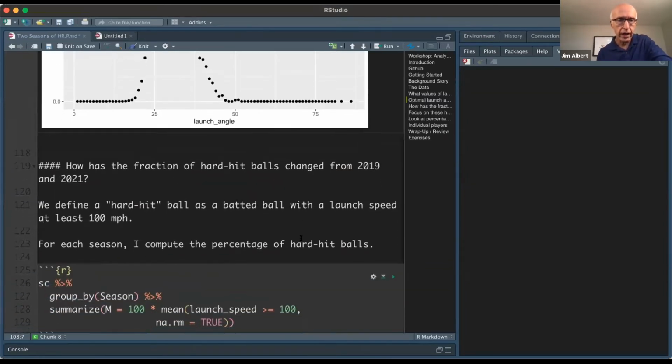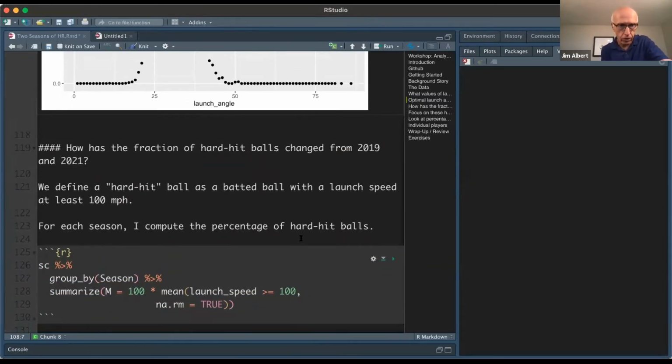So I do a similar operation as before. By the way, this little symbol here is called a piping operation. Basically, it's a way of passing a data frame to do an operation. So I'm starting off with the whole data set. I'm going to group the data frame by season. There are 2 seasons. And for each season, I'm going to compute the percentage of batted balls where the launch speed is greater than or equal to 100. By the way, sometimes there's some missing data.